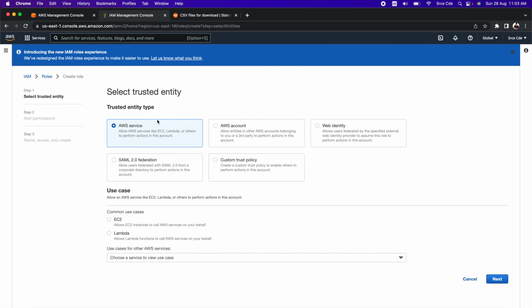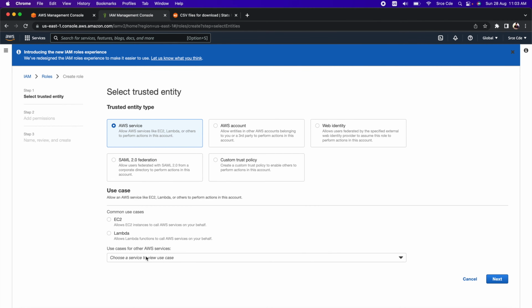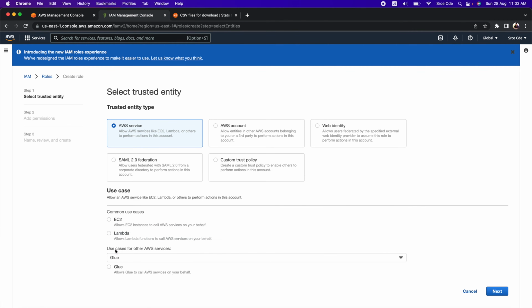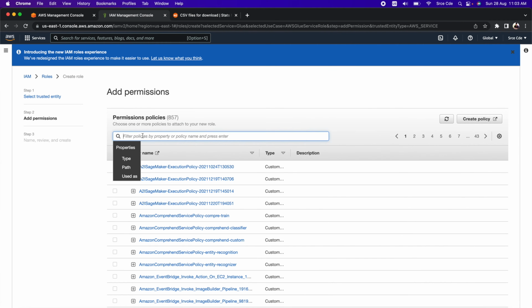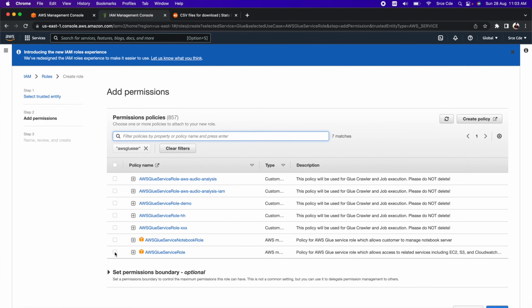Now here within trusted entity type, we are going to select AWS service, and within use case, we are going to select AWS Glue as a service. So select Glue from this drop down and check this Glue. Click on next. Now here within this permission, search for AWS Glue service role and select that.